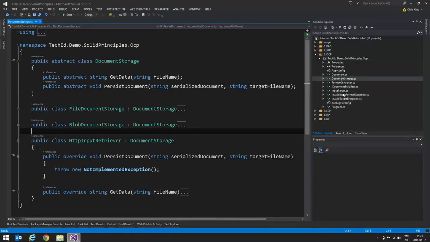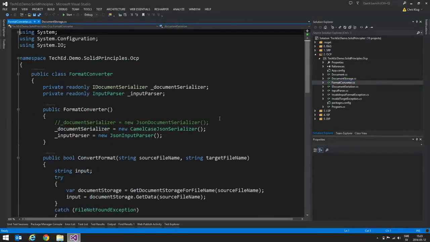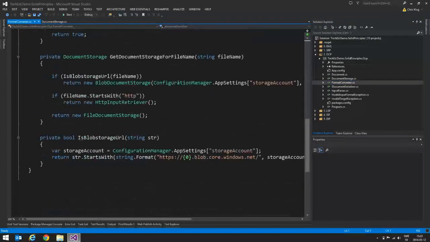And the format converter that I used, which I've got in here, now has a little method down here, get document storage for file name, that checks whether it's a blob storage URL, and if so I get the blob storage one. If it starts with HTTP, I get the HTTP one. If it's not, then I get the file one. So basically, I've made it possible to switch out my document storage based on the URL or the path to the file, but it's still in here in a way that it has to figure it out on its own.